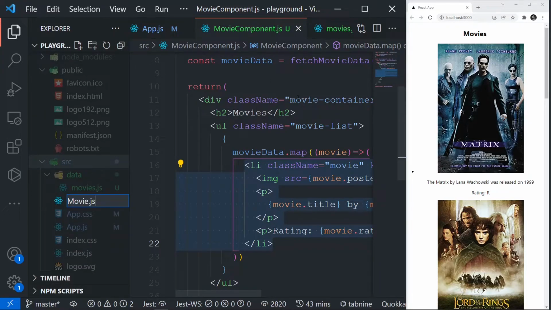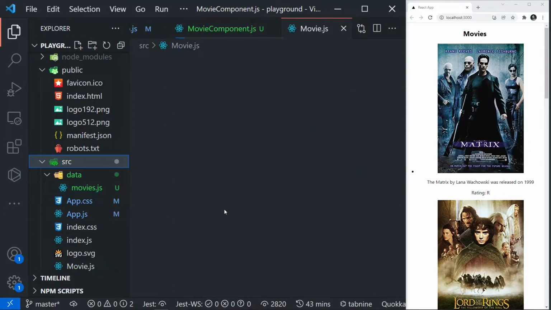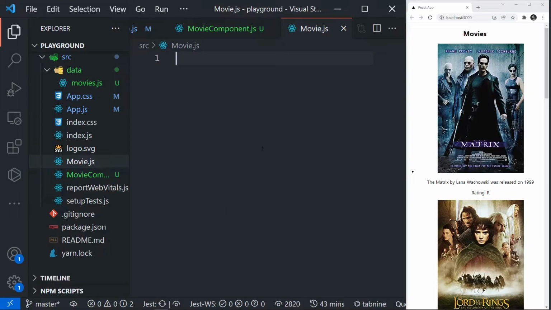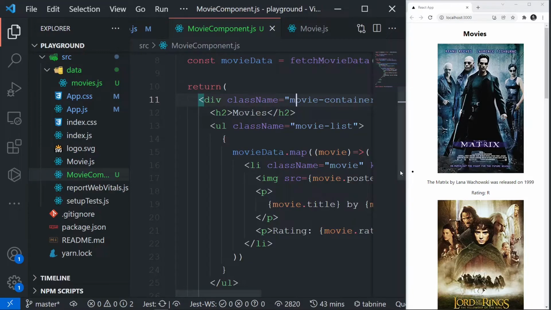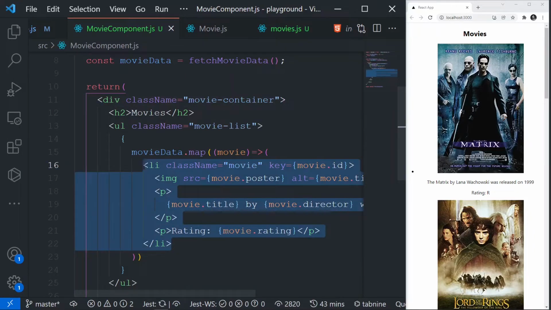What we are going to do in movie.js is the coding of that listing. Now, to code this listing, what details are required? It requires the image, basically ID, title, poster, director, rating. It requires all these details, right? So I have to pass all these details to the movie component, so that the movie component will be able to render these details over here.